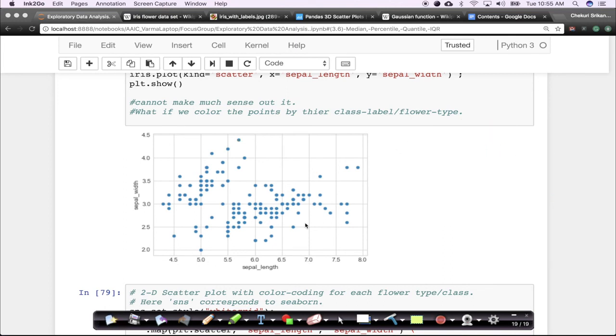Okay, so now the big problem is I don't know where the setosa flowers are, where the versicolor flowers are, where the virginica flowers are. This is just a map. All that it tells me is your sepal length typically varies from 4 to 8, right? Your sepal width typically varies from around 2 to 4.5. That's all it tells me. It doesn't tell me anything else.